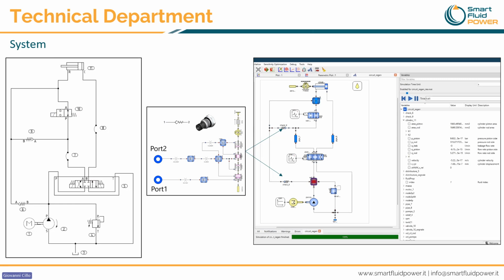Finally, we move on to system-level simulation. The same CVC0 valve can be integrated into a virtual model of a hydraulic circuit, for example, into the regeneration system that we have seen in the previous webinar. Depending on the objective, we can use either a simplified or detailed version of the valve, and this makes the component model scalable and reusable across different simulation contexts.